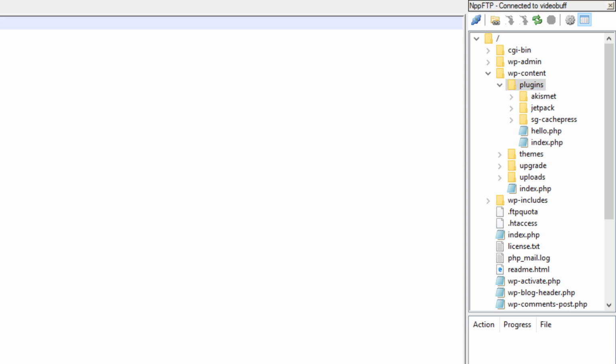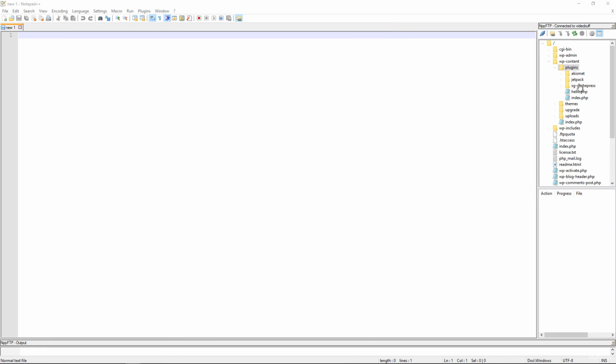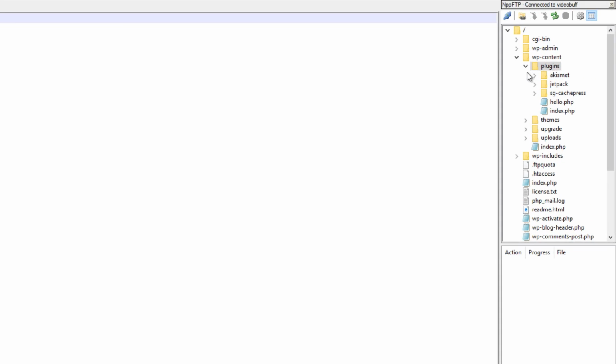Now, if I drag my website over here and the plugins page, you can see I do have 4 plugins: Akismet, Jetpack, the SG Cache Press, and of course Hello Dolly. And that's why we have Akismet, Jetpack, Cache Press, and of course we also have the hello.php, which is essentially just a file for the Hello Dolly plugin. So each time you install a plugin on your WordPress website, you will find the folder that contains all the programs and functions and files associated with that plugin in the plugins folder right here. That's plugins.